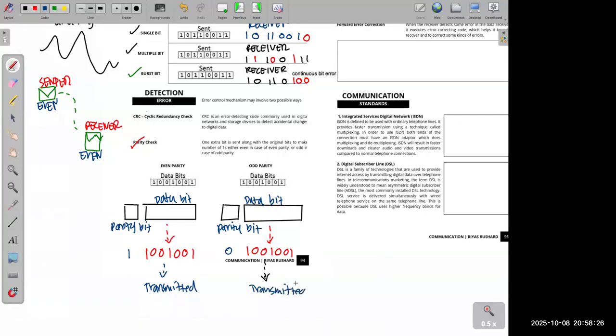Did you get it, Kanza? Understood? So when you send it, we send an odd number of ones. When you send it, we send an even number of ones. That extra bit will give you that balance. Time to time, odd or even. So both will have a communication.